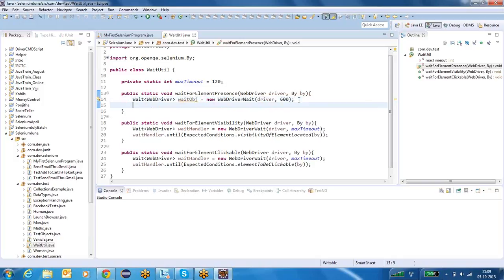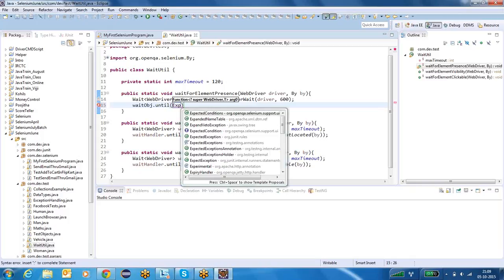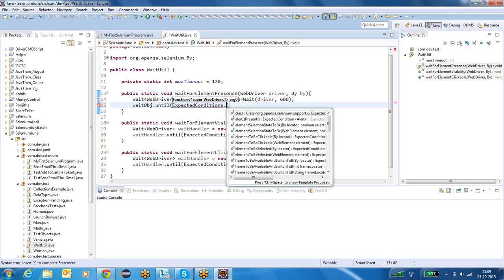After choosing it, on the wait object there is a method called until. In the until, you need to define the condition, for what condition you are waiting. There is a class called expected conditions. Within expected conditions, there are so many things. If you are waiting for an alert, you will say alert is present. So I'm waiting for the alert to be present, that is the meaning. If you are waiting for select boxes, you will say element selection state.